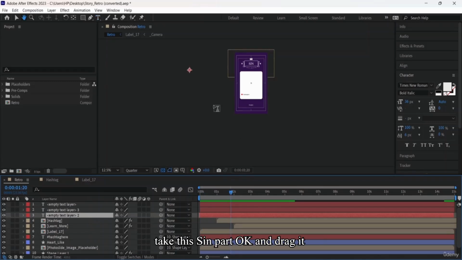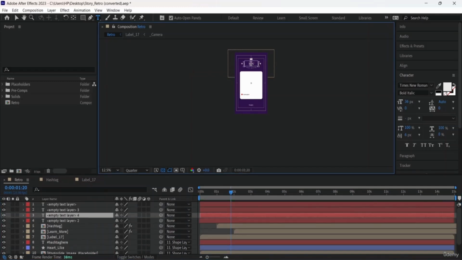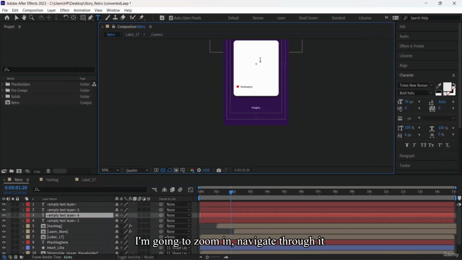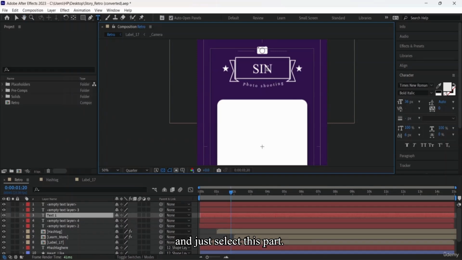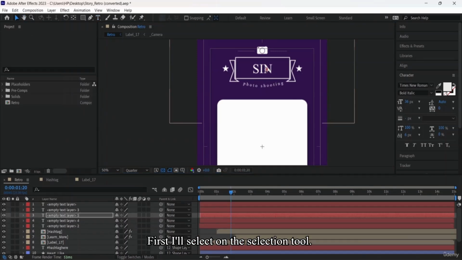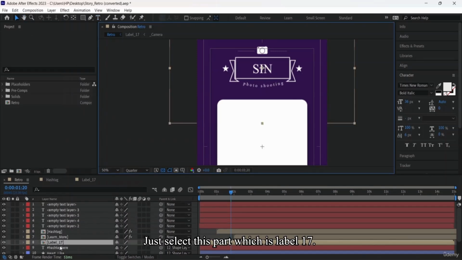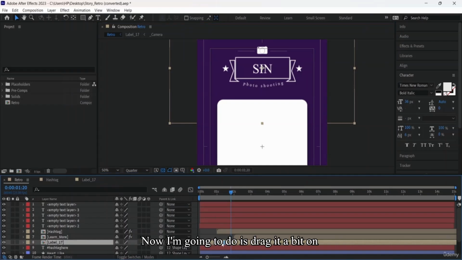Let's say I take this sin part and drag it a bit to the right side. I'm going to find the sin one and click on this. I'm going to zoom in and navigate through it. I'm going to select this part. First, select the selection tool, then select this part, which is labeled 17. Now I'm going to drag it a bit to the right side.